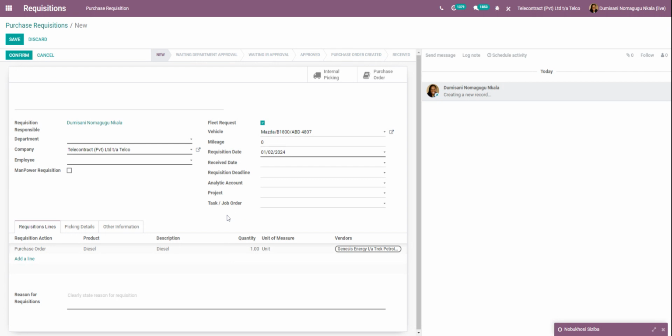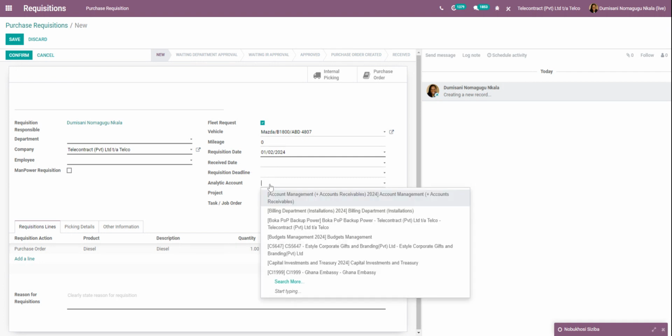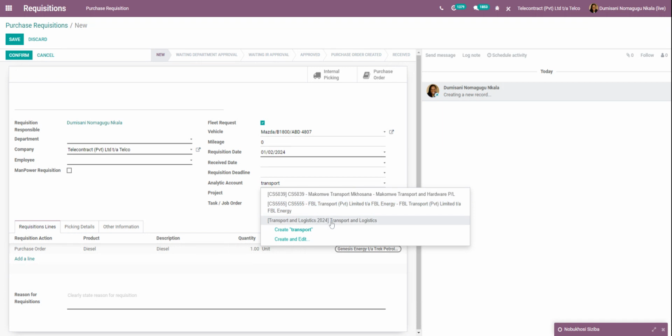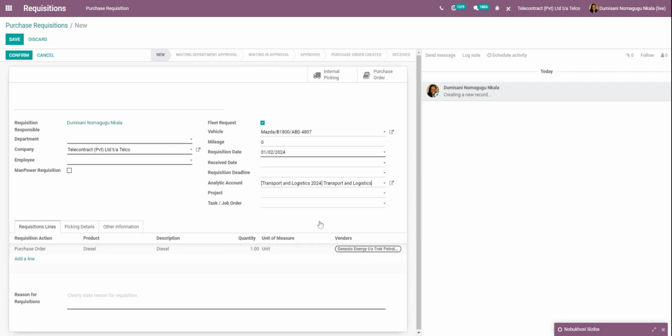The key consideration is, as the requester of this fuel for the vehicle that I've set here, which department do I fall into? In this instance, I'm going to say I belong to the operations department, and I'm just going to use the analytic that is transport. Transport and logistics, and 24 to show again the year. That's how I know it's the right one. And there we go, and again, I get my requisition processed as usual.